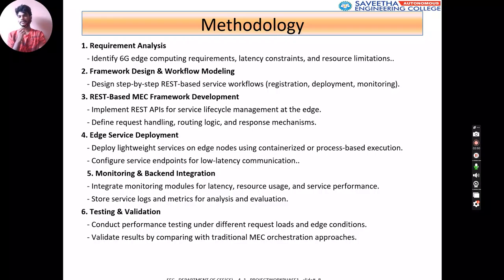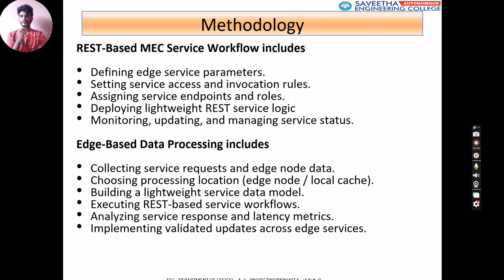Methodology: requirement analysis, framework design and workflow modeling, REST-based MEC framework development, edge service deployment, monitoring and backend integration, testing and validation. The REST-based MEC service workflow includes defining edge service parameters, setting service access and invocation rules, assigning service endpoints and roles, deploying lightweight REST service logic, and monitoring, updating, and managing service status.